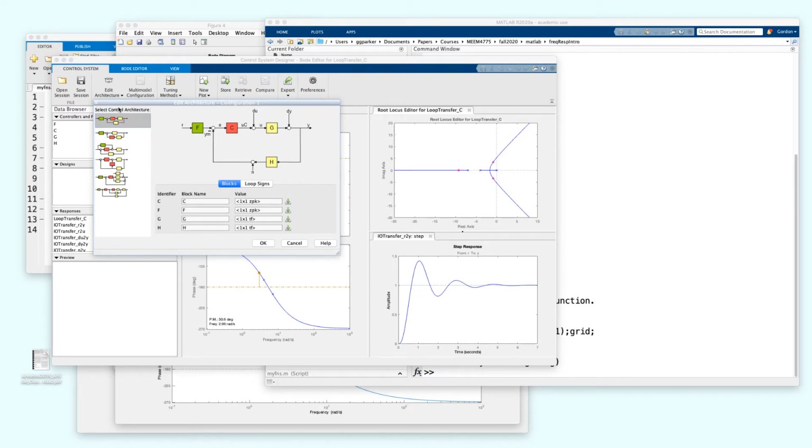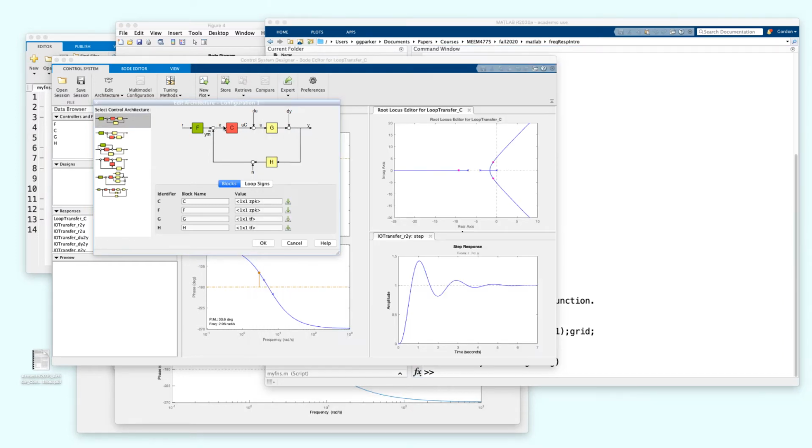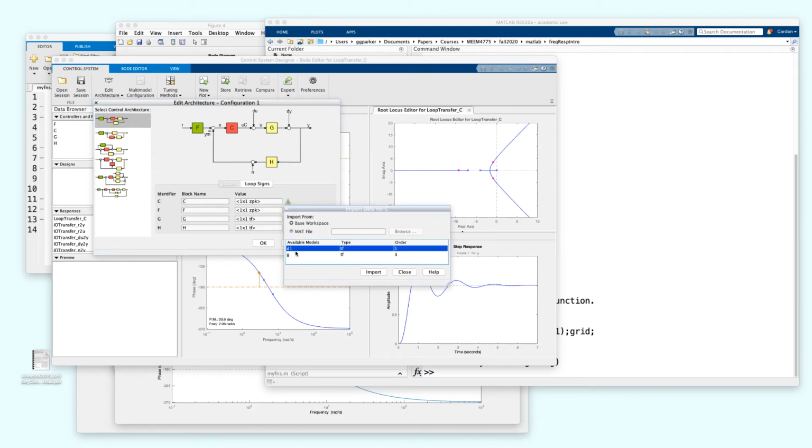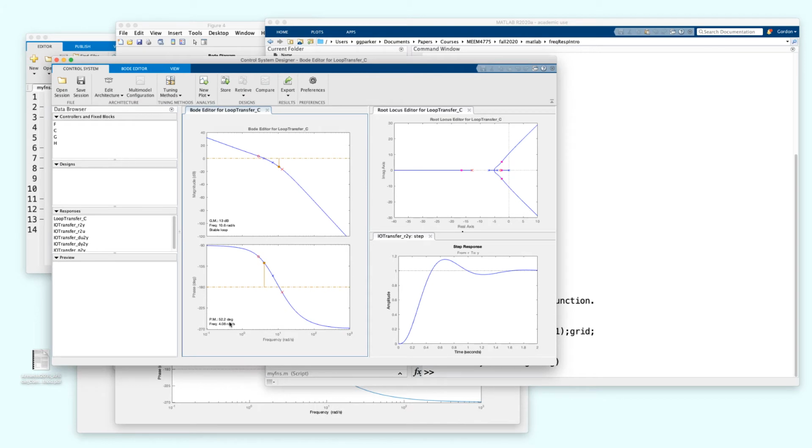And I looked at the beautiful architecture. Here's my plant that's already in there because when I called Control System Designer, I gave it that argument. It just sticks it in G. No matter what I call it, it's going to put it in there. And let's bring something into C. So I'm going to click this little down arrow thing. And this looks at my workspace, and I'm going to pick D1. I'm going to say Import. OK. And now this Bode plot is going to update to our 52.2 degrees.